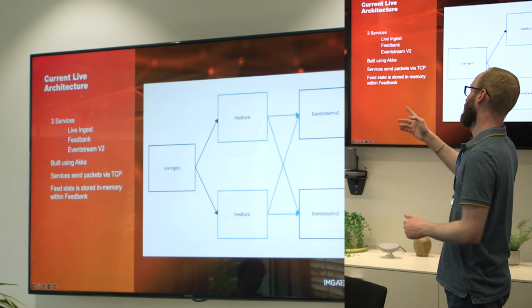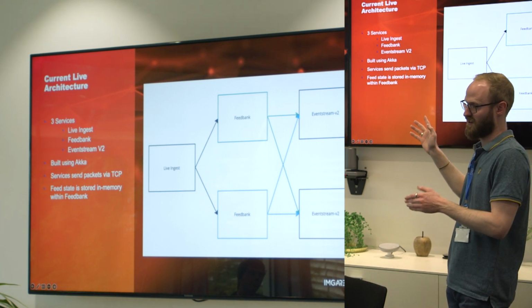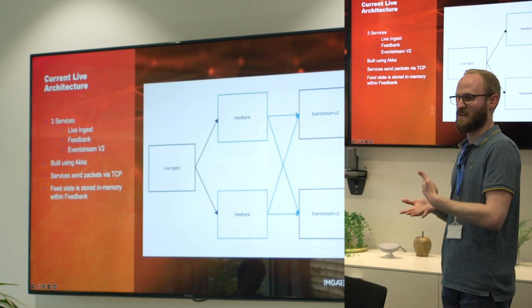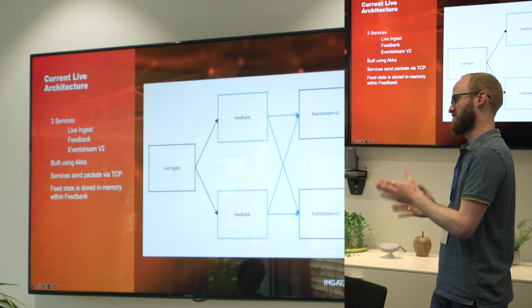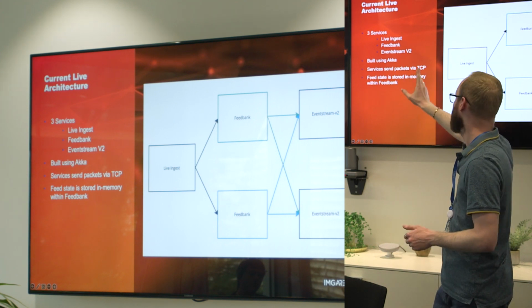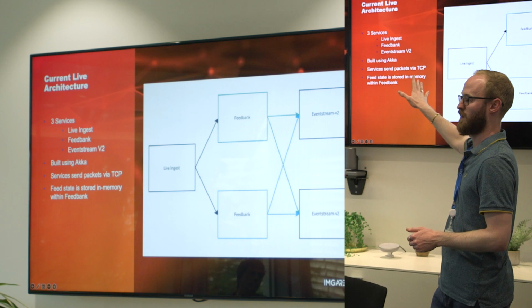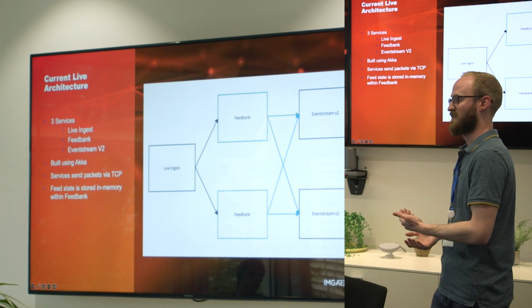Those packets are then broadcast to the various instances of FeedBank. FeedBank is our service where we do transformation and enrichment. And then we move into the outbound formats, which is what we'll put into the next service along, again via a broadcast to EventStreams v2. And that's where WebSockets are generated for our clients to receive their live data.